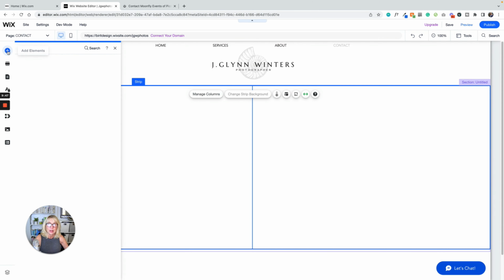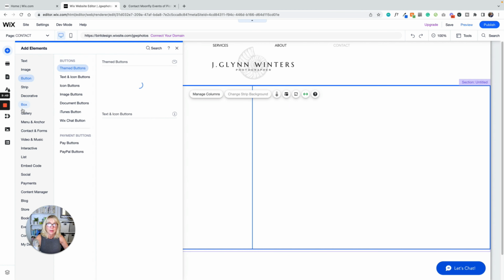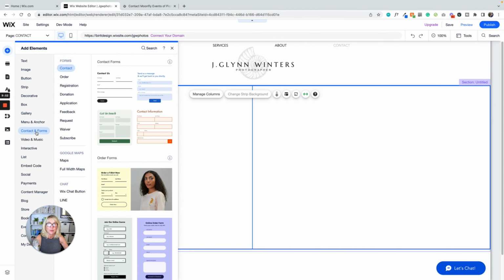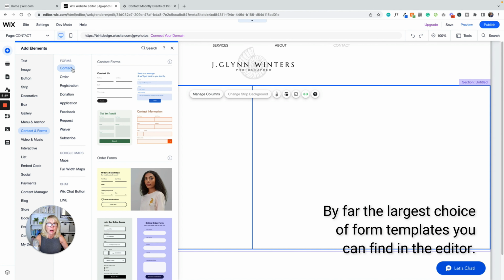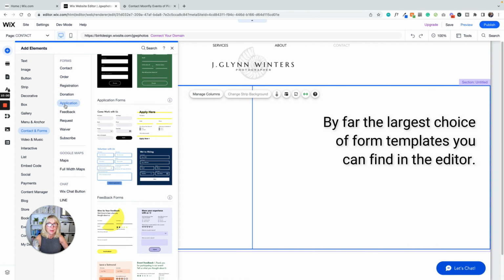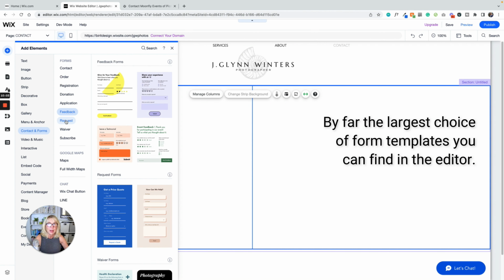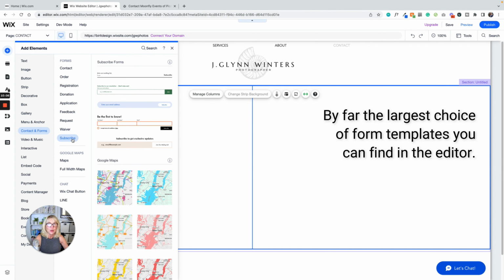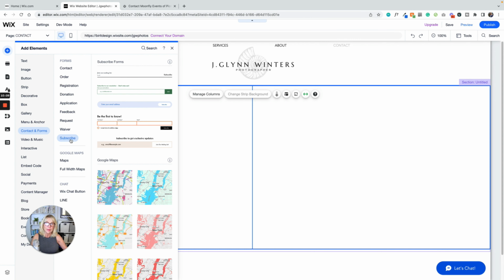So I'm going to add now. I'm going to go into add and we're going to add a contact form. So we're going to go down to contact form. So you can see in here there are contact form, order form, registration, donation, application, lots of kind of pre-made forms for you. And so you choose whatever is closest to what you want and use that one.